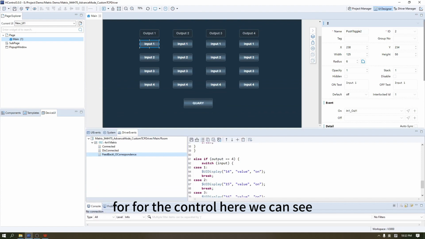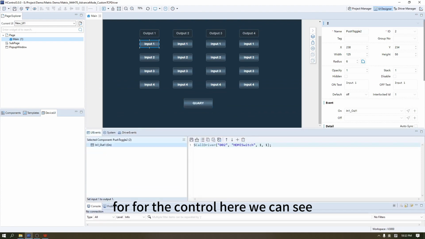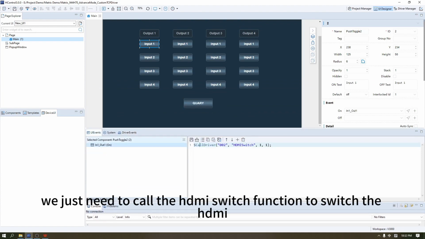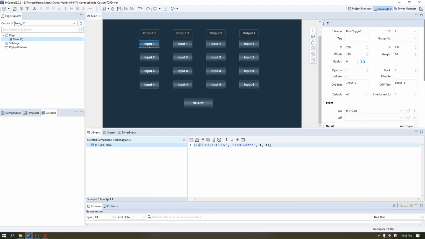For the control, here we can see we just need to call the HDMI switch function to switch the HDMI. That's all for the case of the matrix.